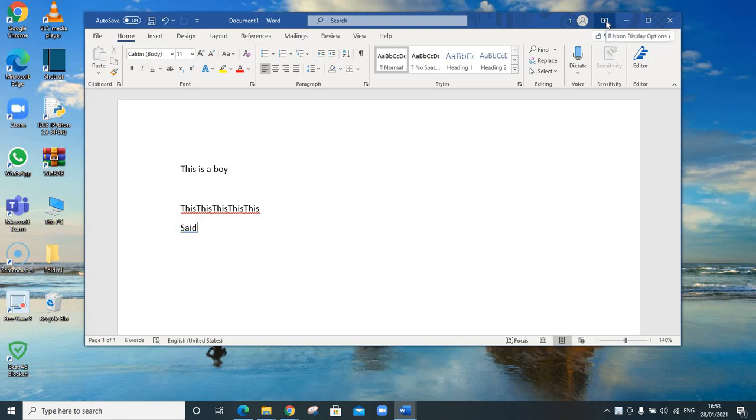the ribbon display options. Now the ribbon display option, what is the ribbon in this case? If you look at everything from the File menu, the tabs and the groups around here, these are the ribbon. So you can use the ribbon display options, as the name says, to control how much of this information you want to display.